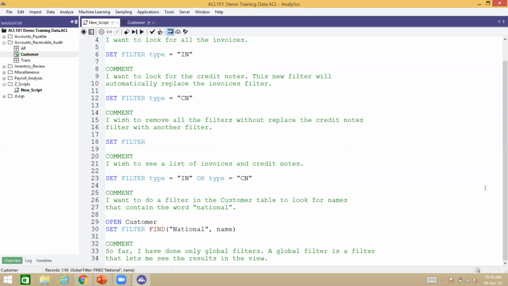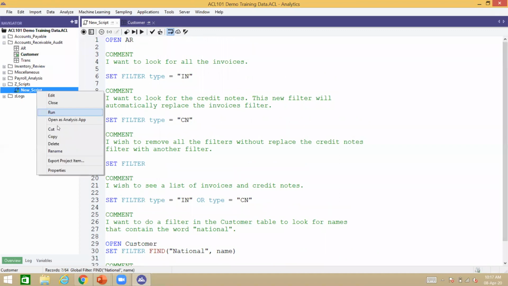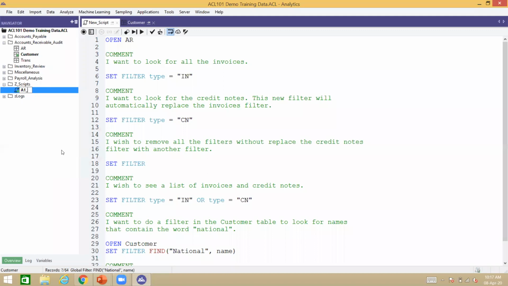Now, it's a bit silly to call this script new script. So I want to rename it quickly. I'm going to rename it and call it global filters. In fact, I'm just going to put A1 in front so we know that's the first script we did, global filters. And then I'm ready to create a new script.